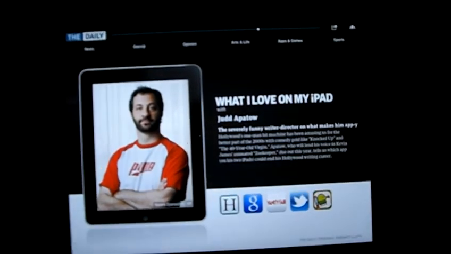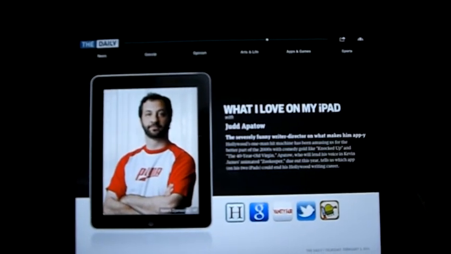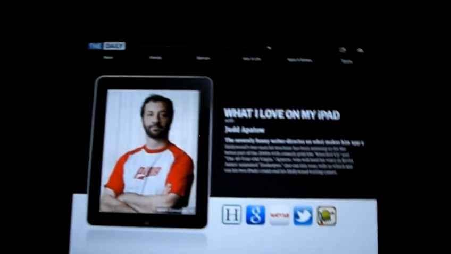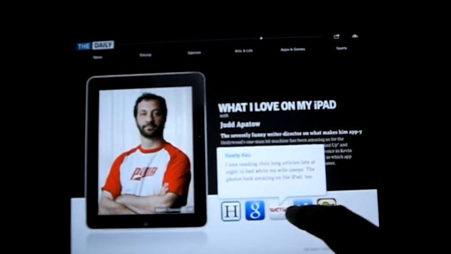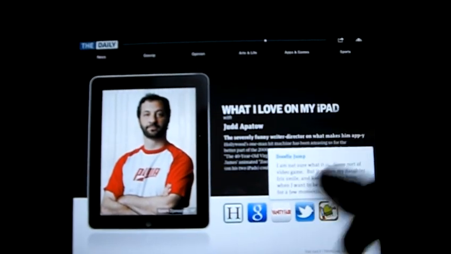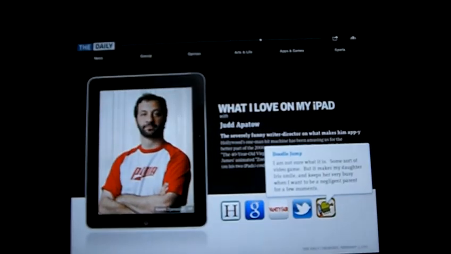This is a section they had yesterday as well. I didn't quite understand this at first because I was looking for the story, but it turns out that you just click on the icons to find out what the famous person, I don't know who that is, thinks about different apps.